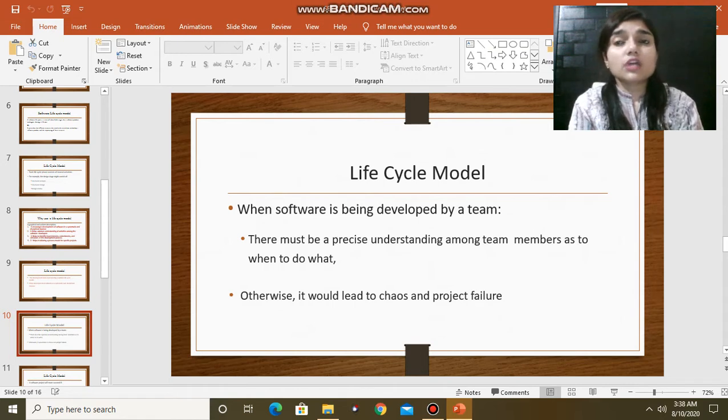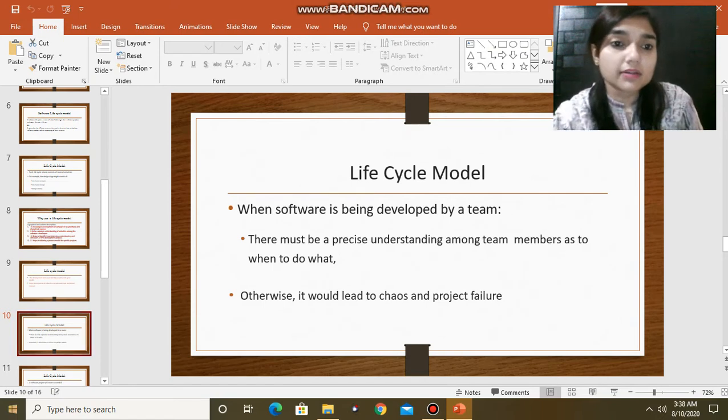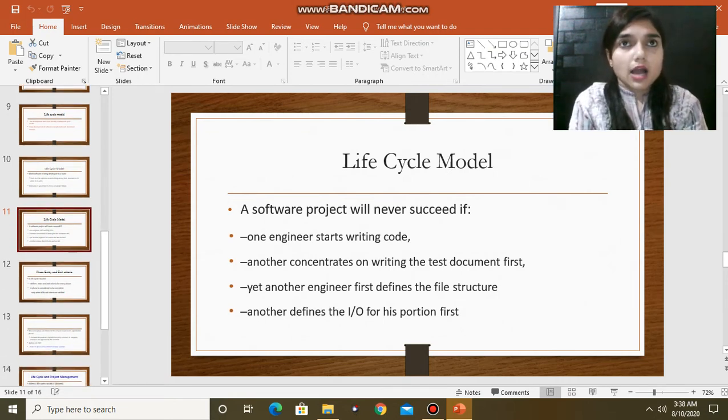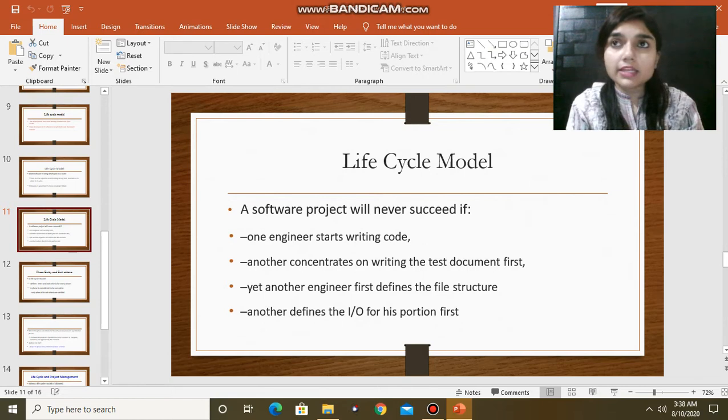And if there is no proper coordination among the team members, then the product cannot be developed in a systematic manner. Now, a software product will never succeed if, once the engineers start writing code, another concentrates on the test document first, if some are busy defining the file structure, or if somebody is engaged in the input output portion.